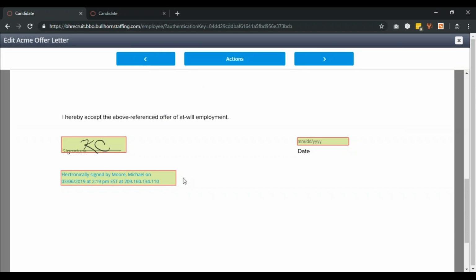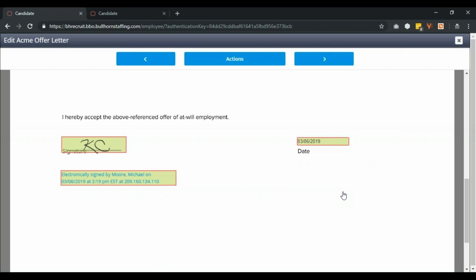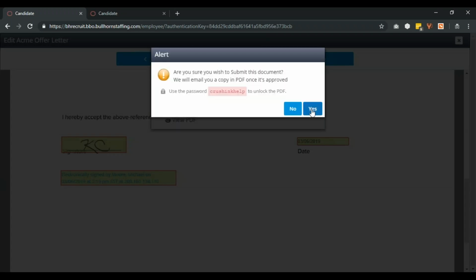Again, you can design which signature you're going to be using. And then for both signatures, we do have that date and time stamp as well as IP address stamp for any audit purposes. Once the candidate has completed all the required fields, again, you can control which fields are required, which are not, when you're setting up the document. All the candidate has to do is submit that document back.